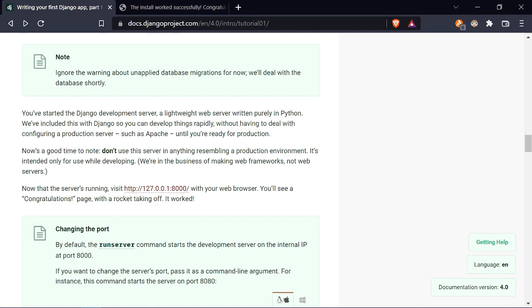You've started the Django development server, the lightweight web server written purely in Python. We've included this with Django so you can develop things rapidly without having to deal with configuration of production servers such as Apache until you are ready for production. That's really convenient with Django.